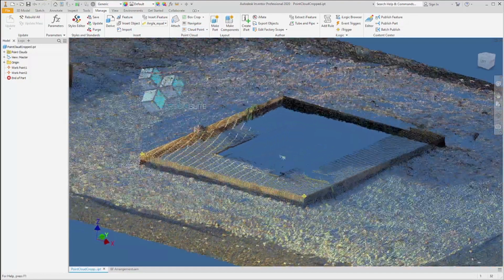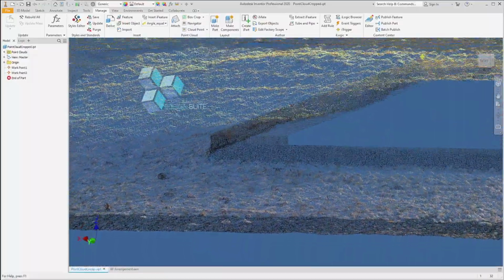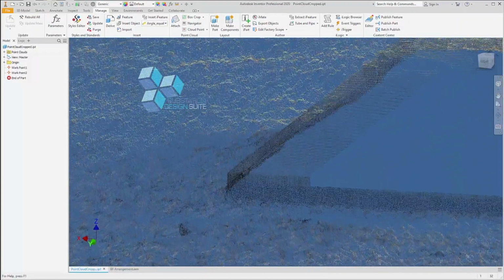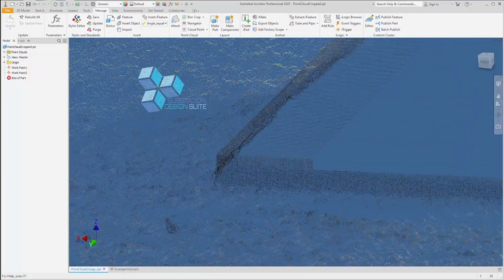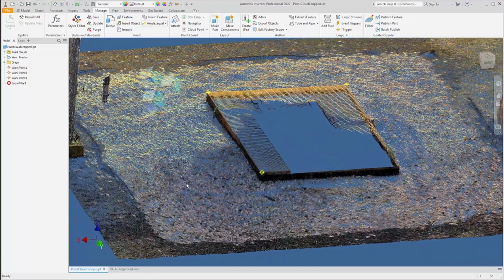So I got 2 points. I need 3 points for a plane. So over here, I'm going to put another point on this corner. You can see where your corner is going to be. You're not going to be perfectly accurate, but you're going to be reasonable. And with that, I have 3 points to create a plane.